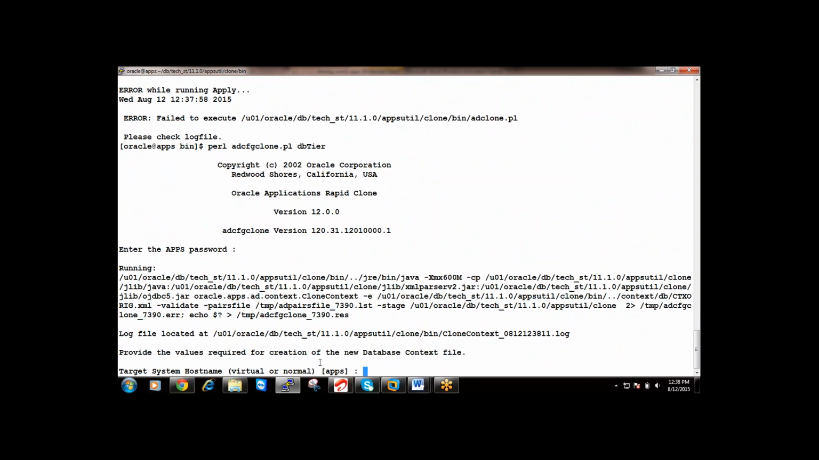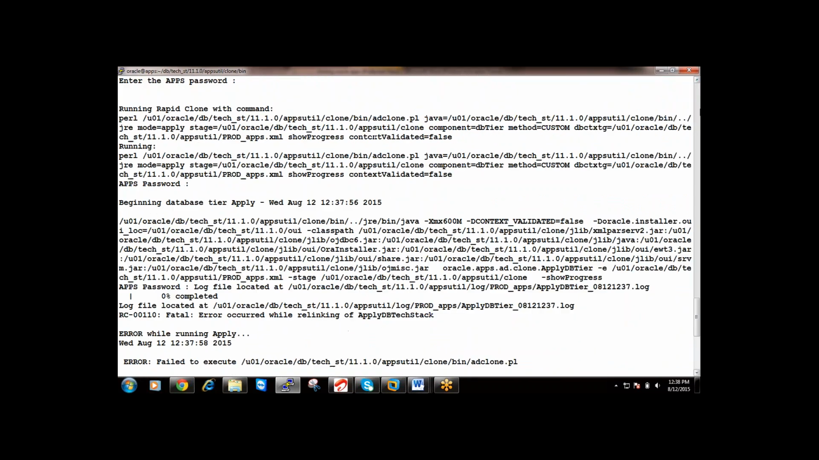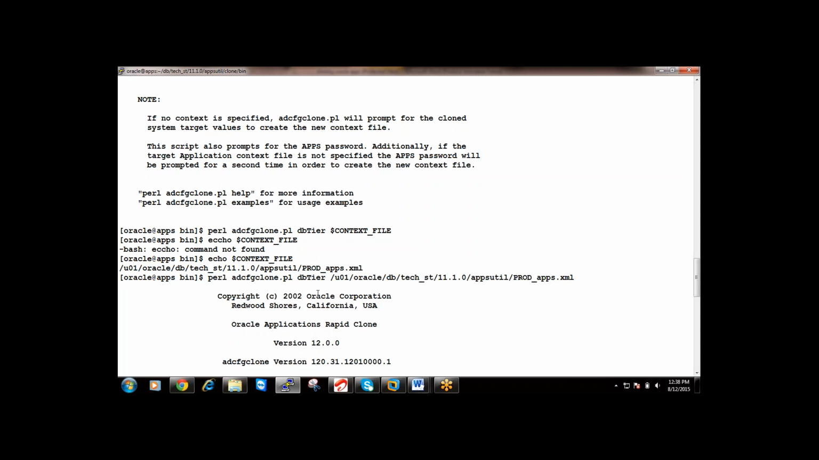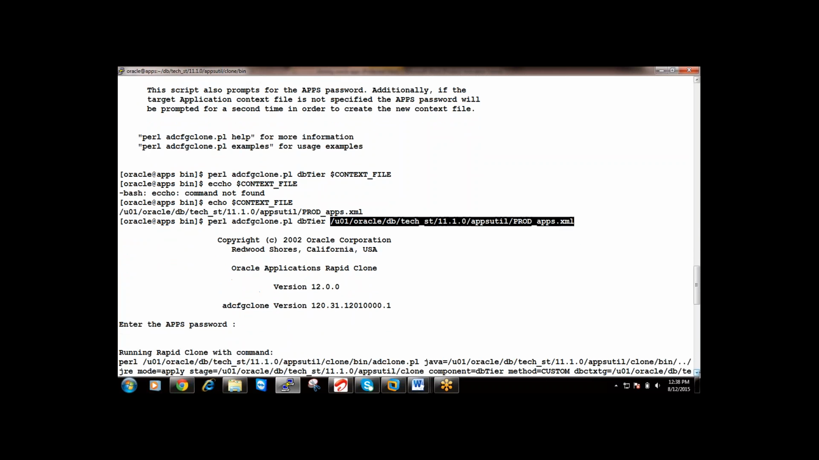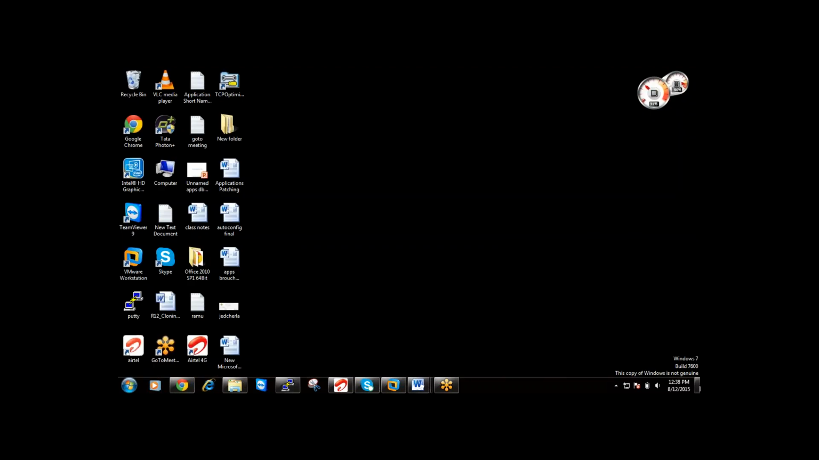See, now it is asking me because I am not passing the context file parameter. Have you seen the difference, Prakash? See, first time what we are doing, we are running adcfgclone.pl dbTier with the parameter as context file. We are passing the context file. So when we are passing the context file, it is only asking for what? Apps password. Is it asking for anything else?